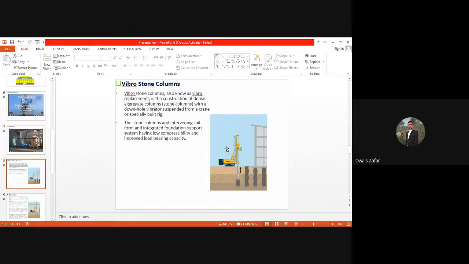Vibro stone columns are also known as vibro replacement. It is the construction of dense aggregate columns with a downhole vibrator suspended from a crane or specially built rig. The stone column and intervening soil form an integrated foundation support system having low compressibility and improved load bearing capacity. Next.